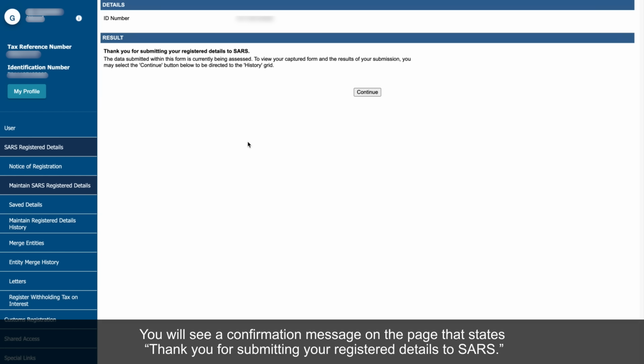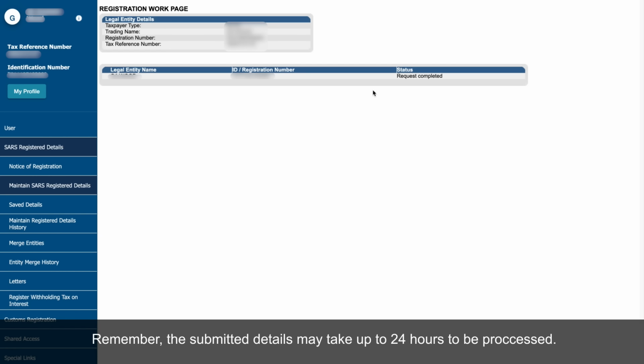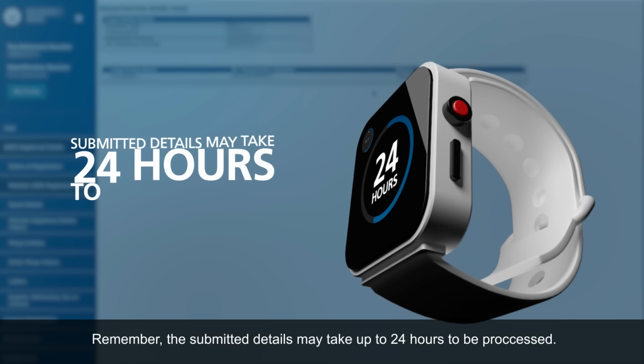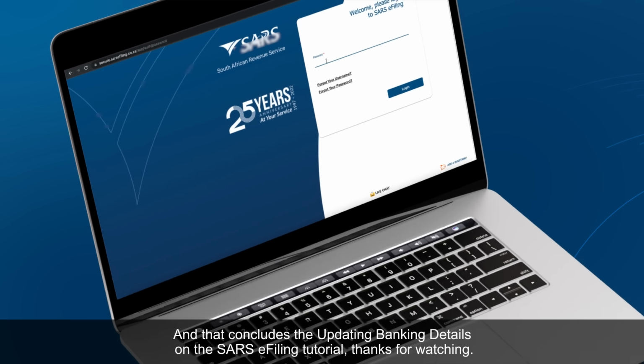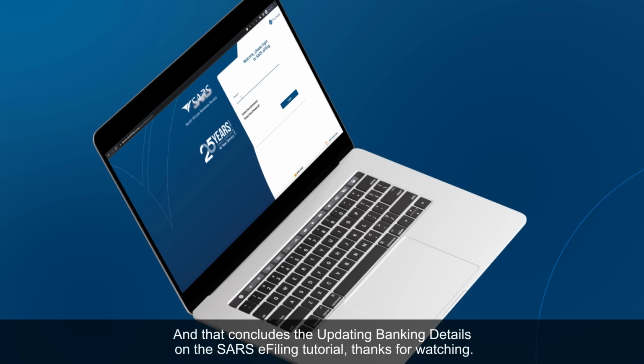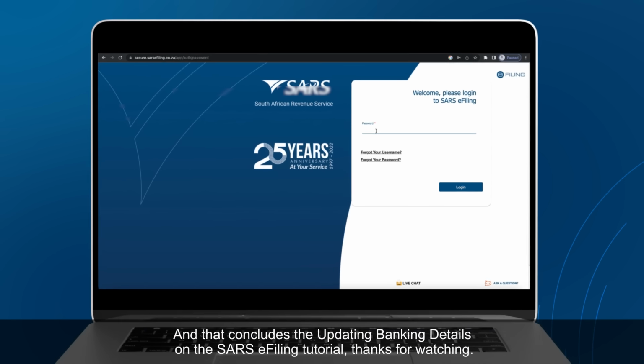You'll see a confirmation message on the page that states, "Thank you for submitting your registered details to SARS." Remember, the submitted details may take up to 24 hours to be processed. And that concludes the Updating Banking Details on the SARS eFiling tutorial.